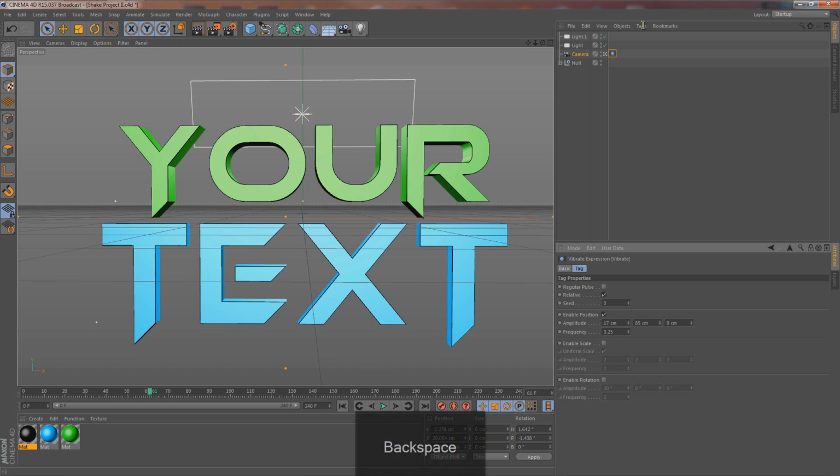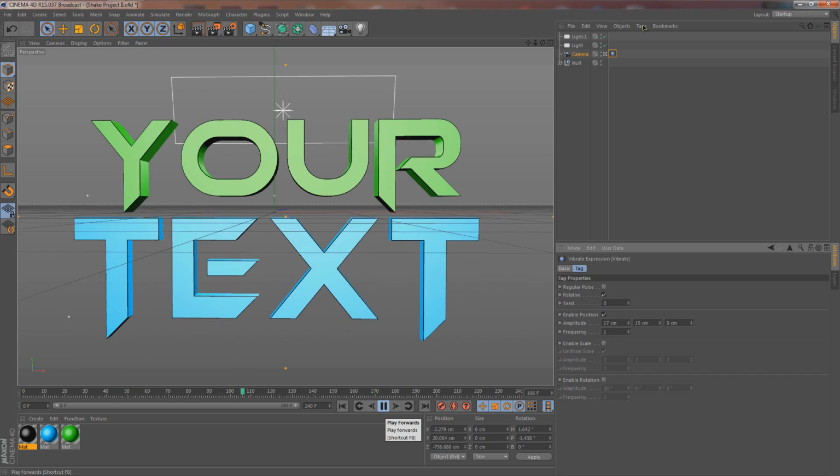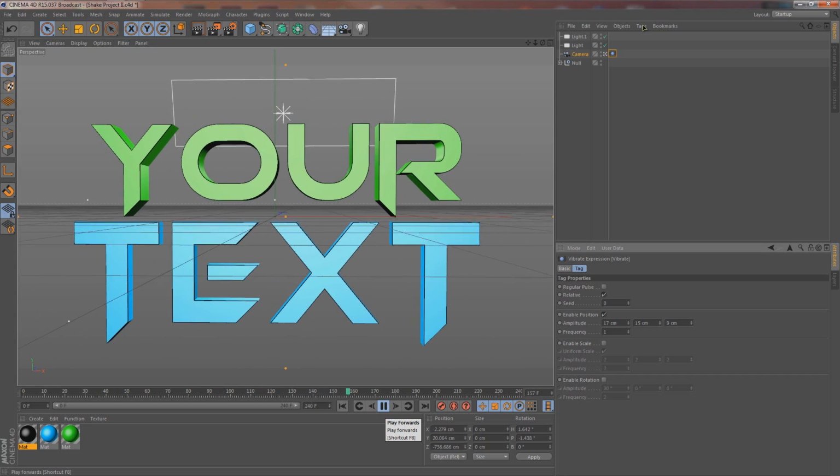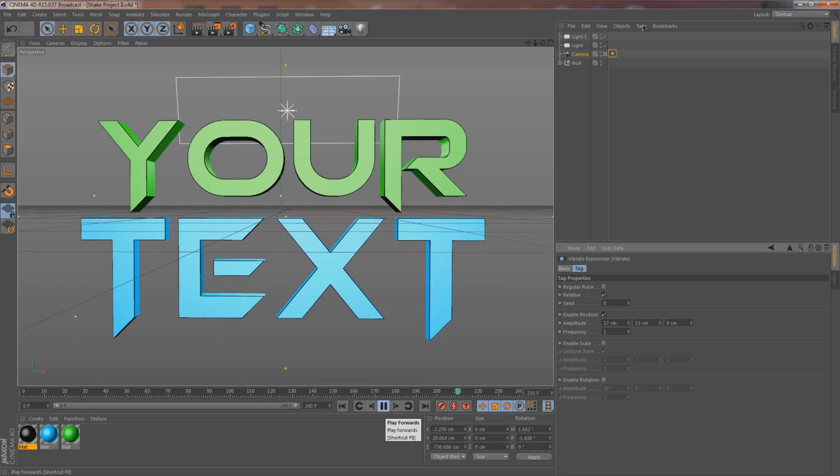So let's actually bring all these down. If you hit tab, you'll just go to the next one over here. So I'm just going to go down to 15 there. 9 centimeters is fine. Then let's actually hit 1 for the frequency, and you'll notice that now this is going to look a lot more realistic, more like someone's actually holding the camera in 3D space.